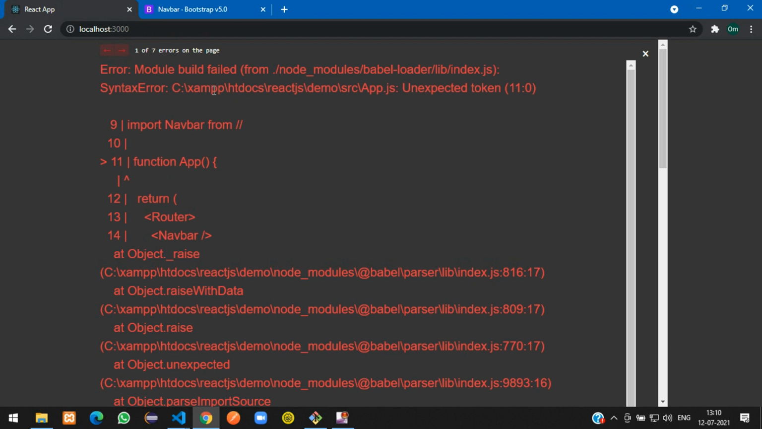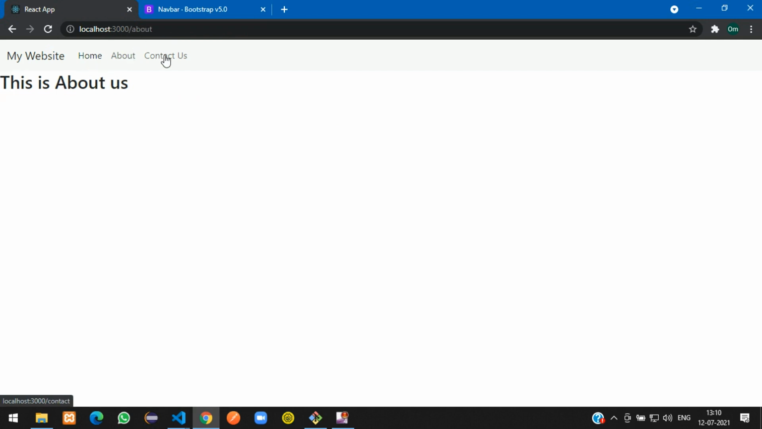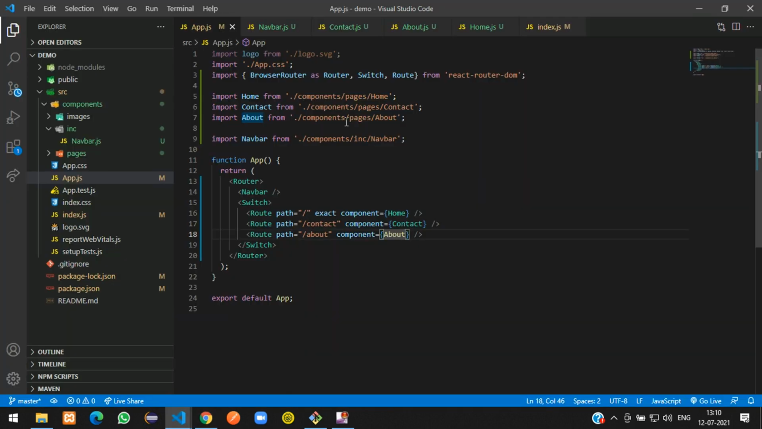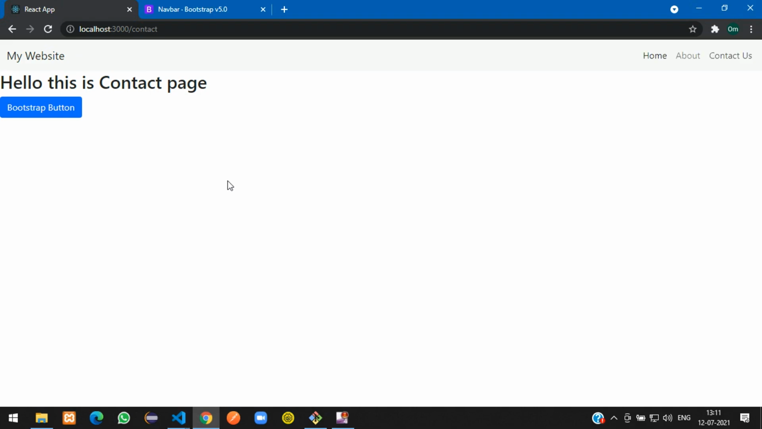Says some issue over here. Okay, it's done. So it was some cache problem, and now when I click on home, we are on home. So about, contact us. Let us just switch these things to the right side. So we have a Bootstrap class for that. Go to your navbar.js, inside this UL, say margin start auto, ms-auto, and you can see it will switch over here without refreshing the page.